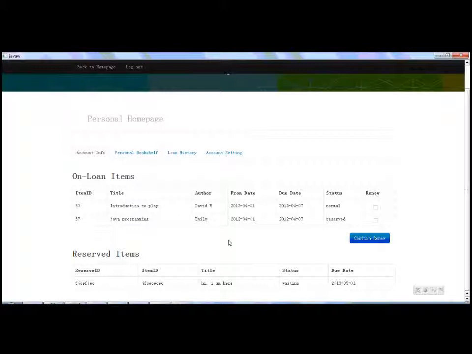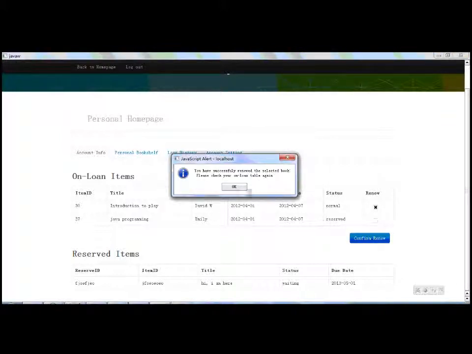On the table showing the items on loan, we can see detailed information like the item ID and the title, and also the from date and due date. At the right-hand side of the table, we can see a column called renew. When we click on the renew checkbox of the item with ID 30 and confirm renew, a note window will ask for confirmation from the user.